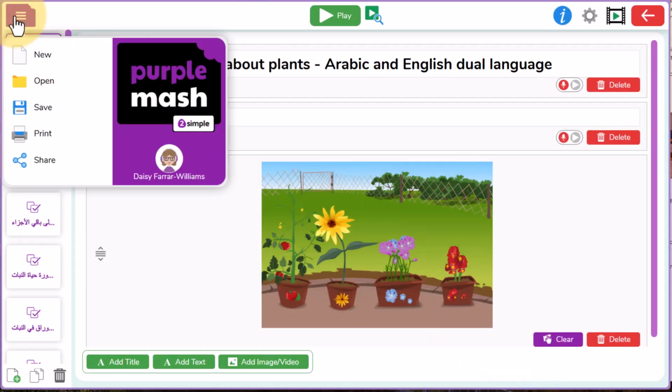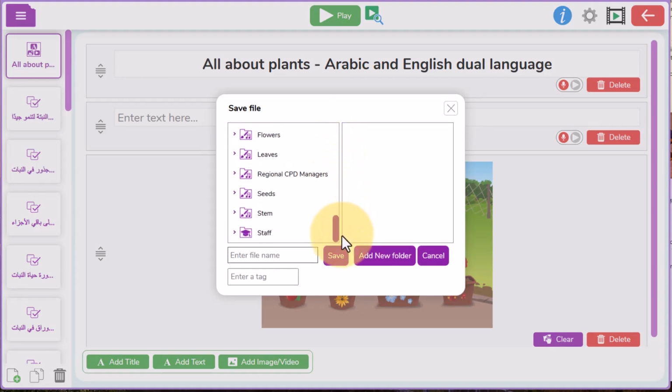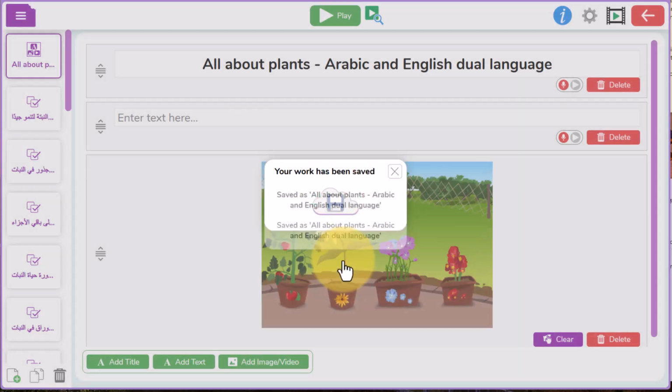Once your AI-assisted quiz has been created, you must remember to save it. This can be done in the top left-hand corner, and then by clicking Save. Saves can be made to your own work folder, to a class or group folder, or to a staff folder. In this case, I'm going to save it to my own work folder.